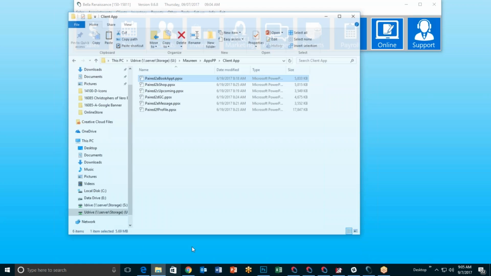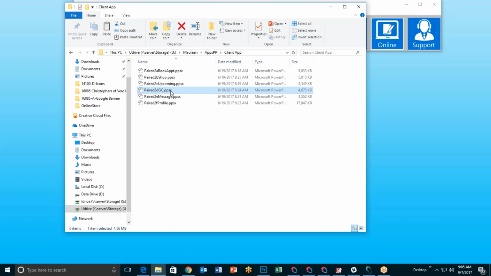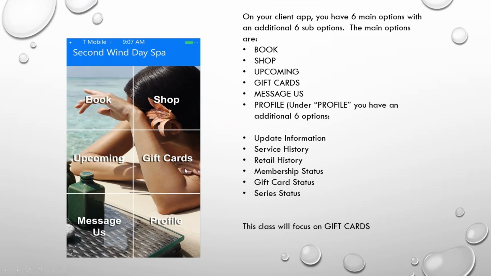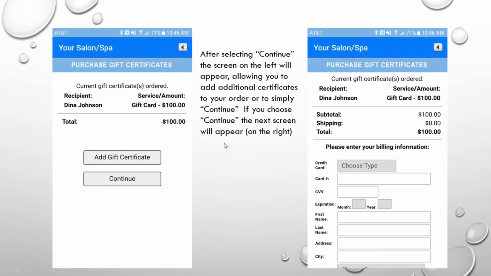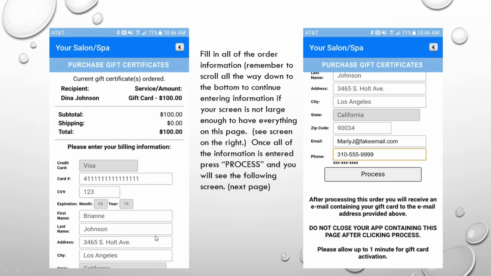In the app, it's going to look something like this. So your customer will be able to open their app. Again, they can click on gift cards, put in their recipient information and the amount, put in their personal message, and continue. So it might look something like this. Then they can add another certificate or continue. If they continue, they'll be able to put in their credit card information. There we go. And it'll look something like this. They can scroll down to put in the rest of the info and process.